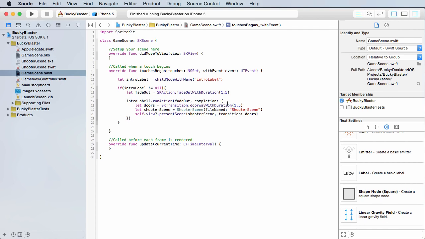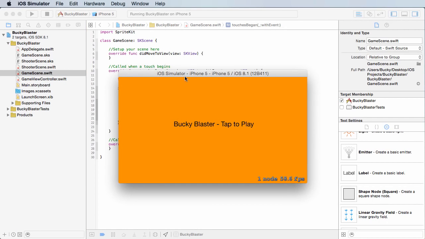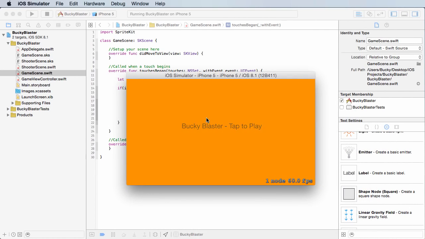So this is how you set up a core transition. This is how you get a reference to another scene or level, and this is how you actually make it take you there. So now if you run this, check out what happens. Whenever we tap the screen, it's going to call touchesBegan. And then this is going to fade out for 1 second.